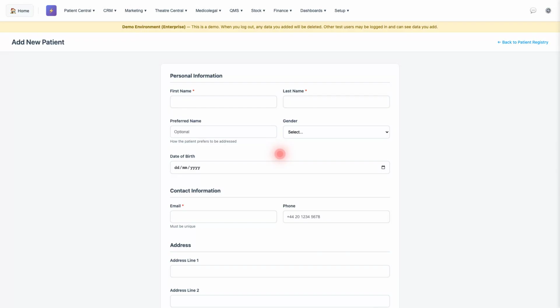Let's open the new patient page directly. Most clinics get to it from Patient Central, but the direct URL works just as well. Here's the full form, split into identity, contact details, and clinical assignment. We'll go through each section and fill in a demo record from top to bottom.